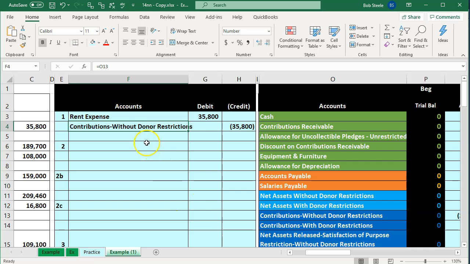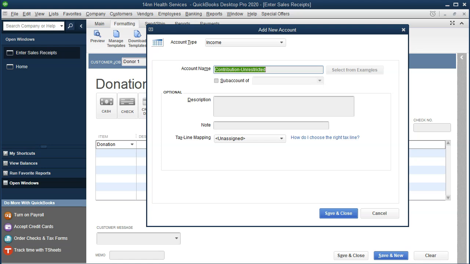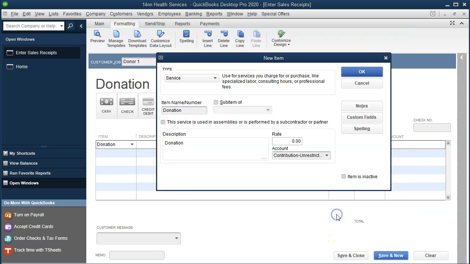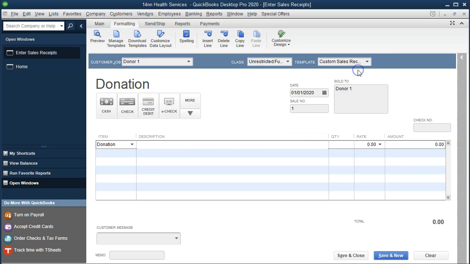That's why I'm going to say unrestricted instead of without donor restrictions, because we're going to try to shorten the names. QuickBooks will not allow too many characters within the name field. So if we go back into QuickBooks, I'm going to say save and close. And there we have it. That looks good. So we're going to say OK.